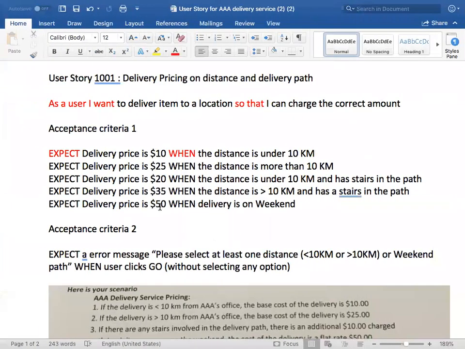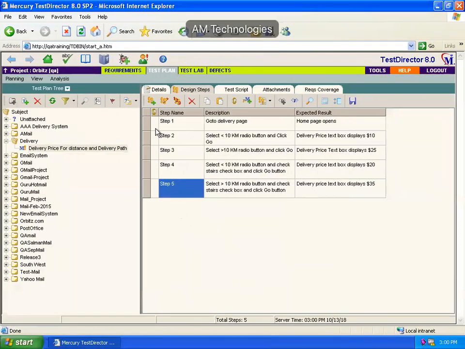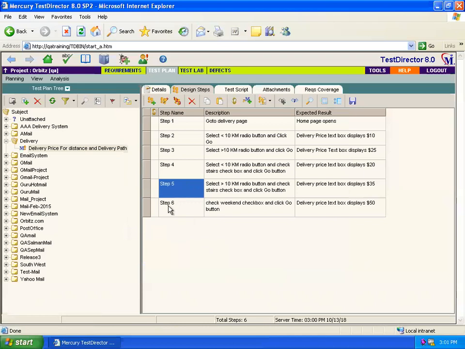Now the fifth step, right? 6 is if you select weekend. So I'll write check weekend checkbox and click go button. Delivery price displays $50. Now this test case is done, right? 6 steps is done.